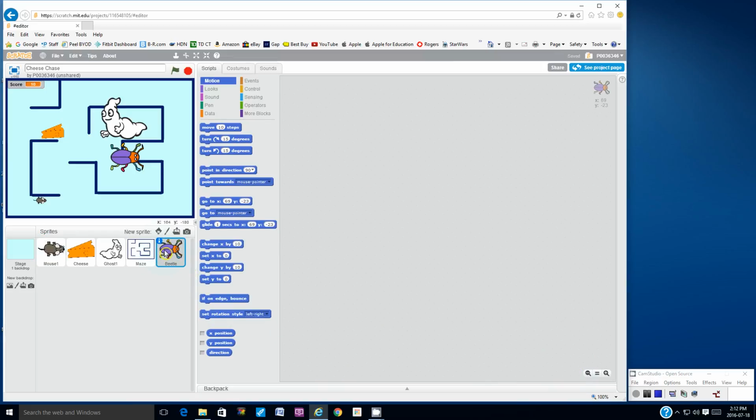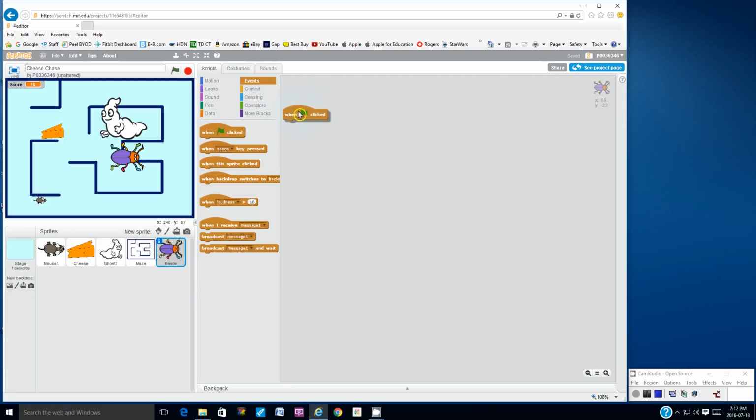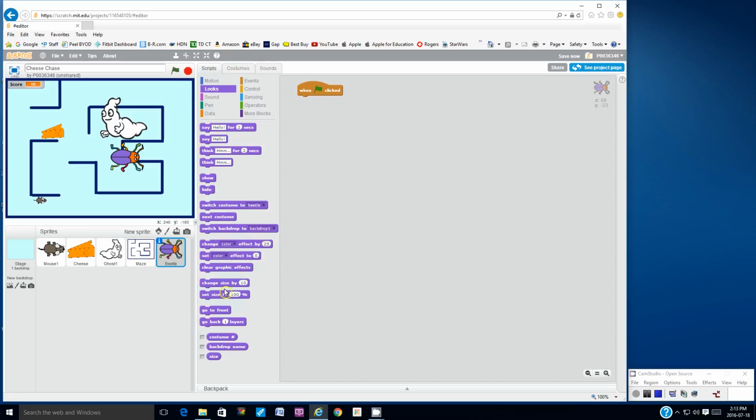So we're going to create a script for this new beetle sprite. Let's go to events. We always start with this one, when the green flag is clicked. Let's go to looks. Let's set the size. Let's snap that in. Let's set the size to 30%.